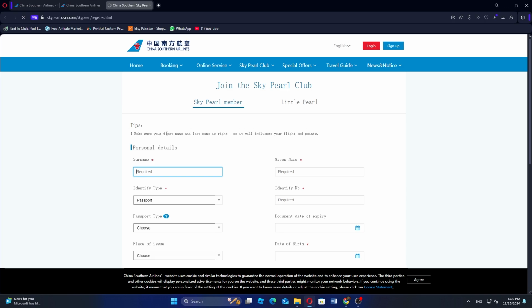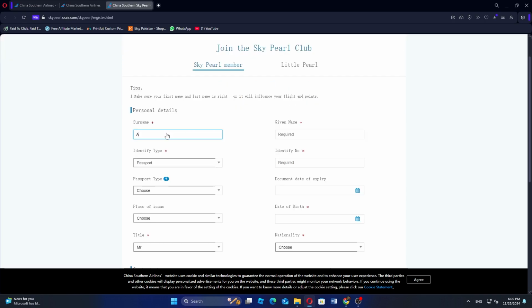You'll need to enter personal details such as your surname, identity type and identification number. Then, input your passport type, document expiry date, place of issue, and date of birth. Finally, provide your title and nationality to confirm your ticket details. So, that's how to check China Southern Airlines tickets.